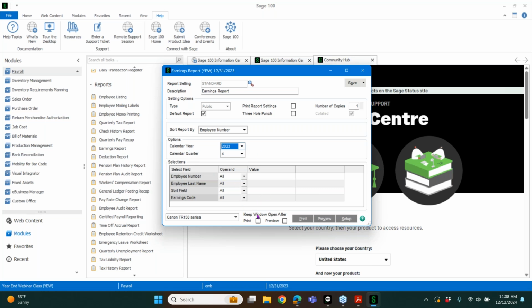But again, if you want this as part of your period end paper that we're saving to PDF, you would want to run these. And you can do a range of earnings codes down here. By default, it does all. But if you only want to include certain ones, that's where you'd put in the earnings codes that you want to keep on this report and then save it as a different setting.